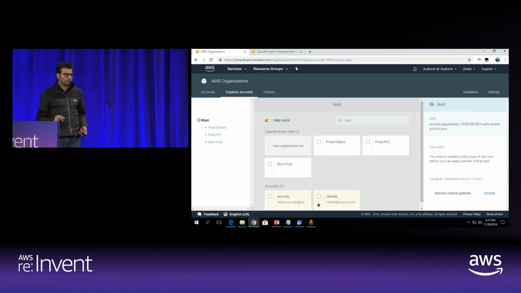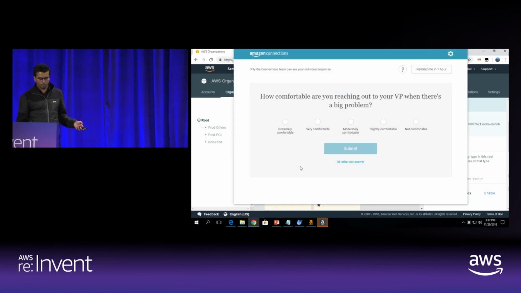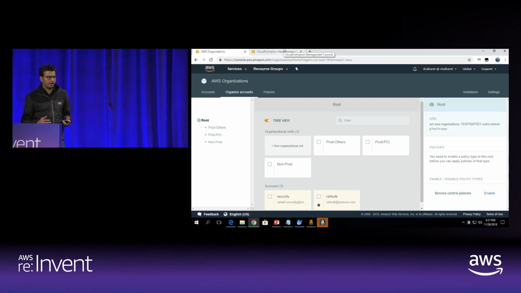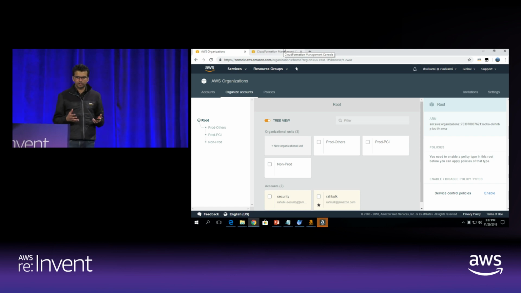So we talked about organizational policies, AWS Organizations, right? And this is how it looks. We have prod, PCI, and non-prod. In case I want to deploy my PCI applications, I want to make sure that I have encryption turned on. Any EC2 instance with EBS volumes launched in that account needs to have encryption turned on. And the way I would enable that is using stack sets.